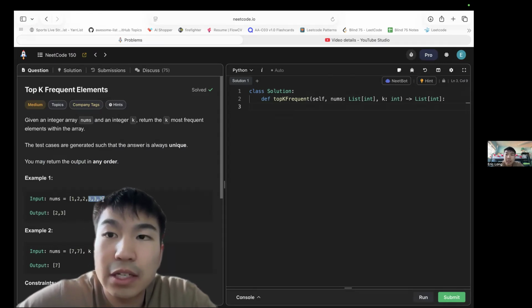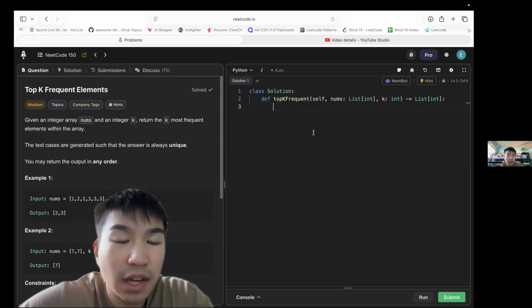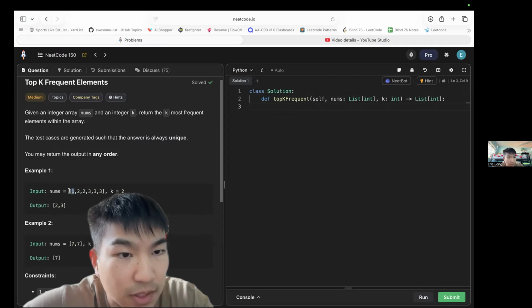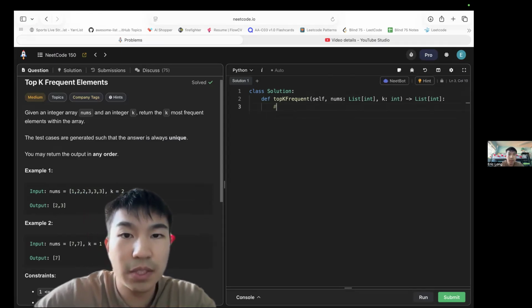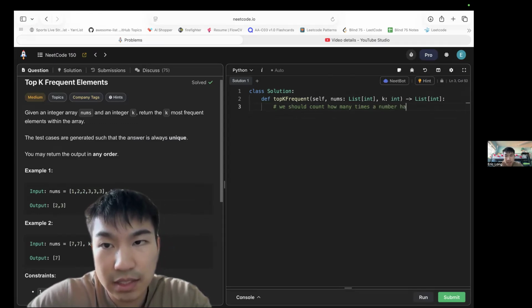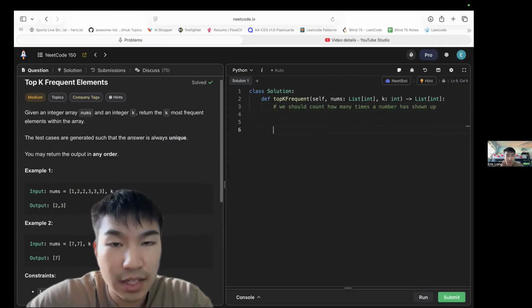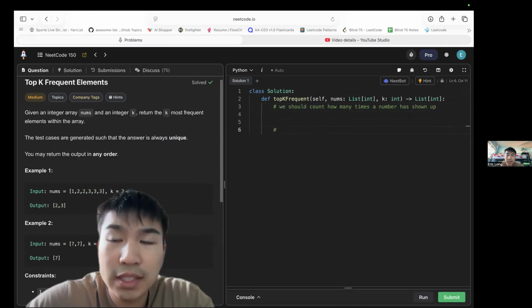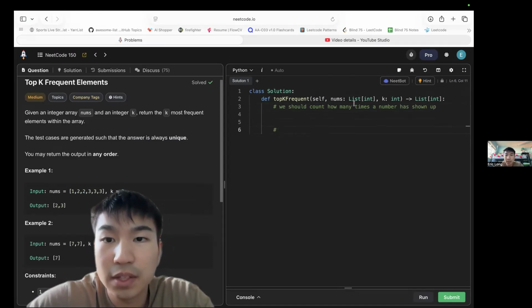Now that we know that, let's go ahead and try to solve this question. To solve it, we first have to count the number of occurrences per number. So we can see that 3 occurred 3 times, 2 occurred 2 times, and 1 occurred once. That's the first part of the problem. So we should count how many times a number has shown up. Secondly, we should make a way to see how frequently that number has shown up. So this would work, but there's actually another way we could do this.